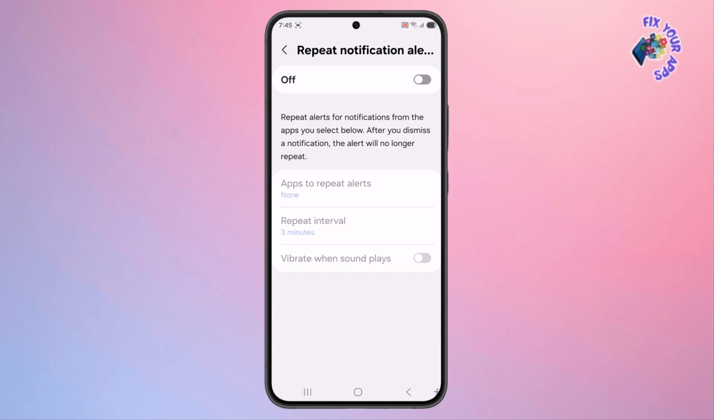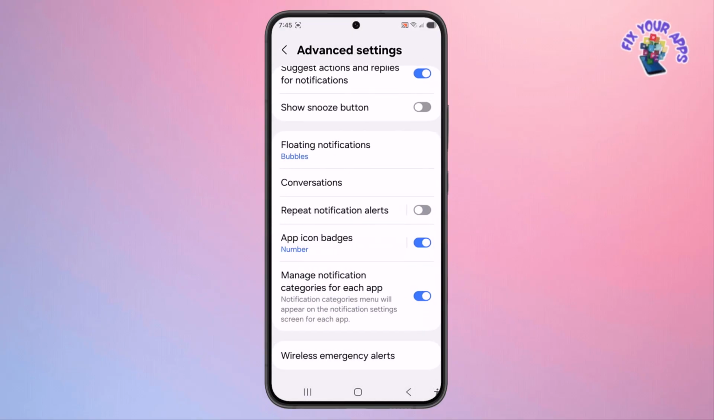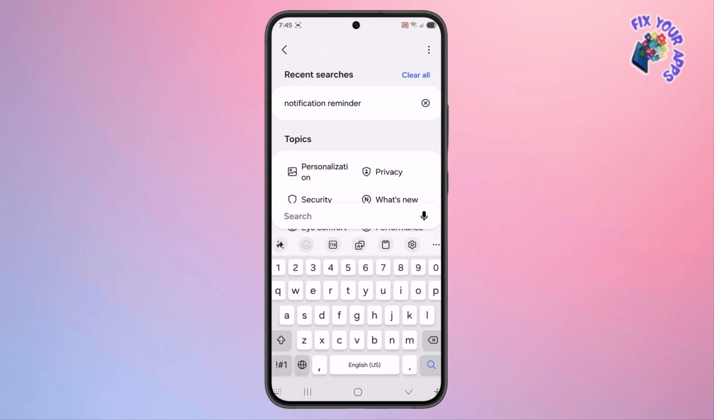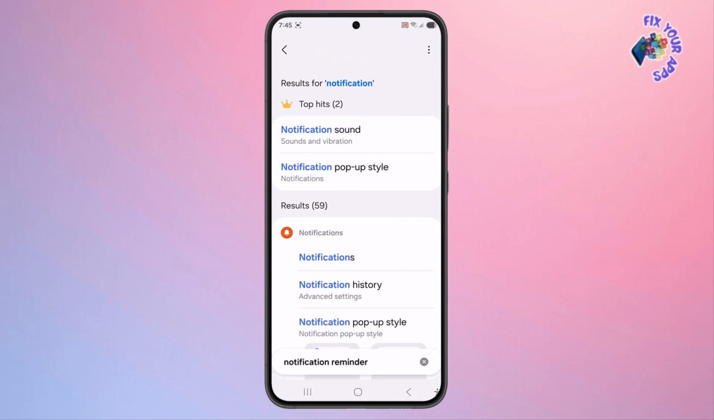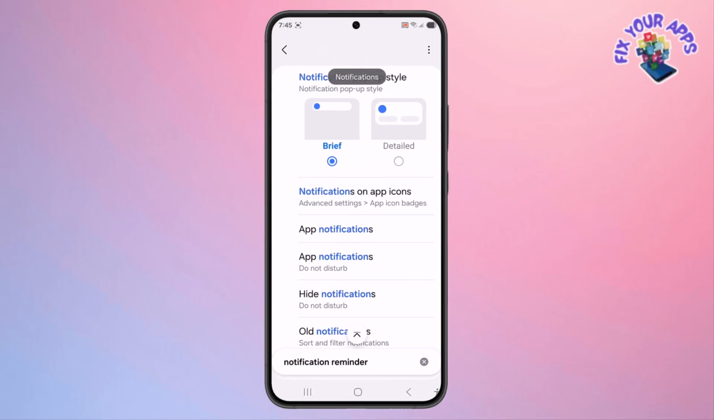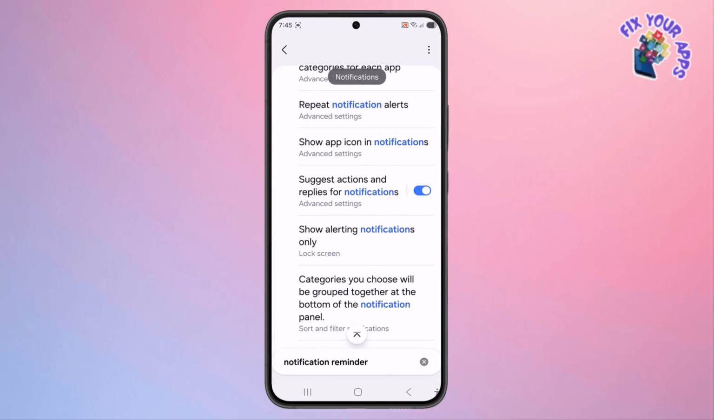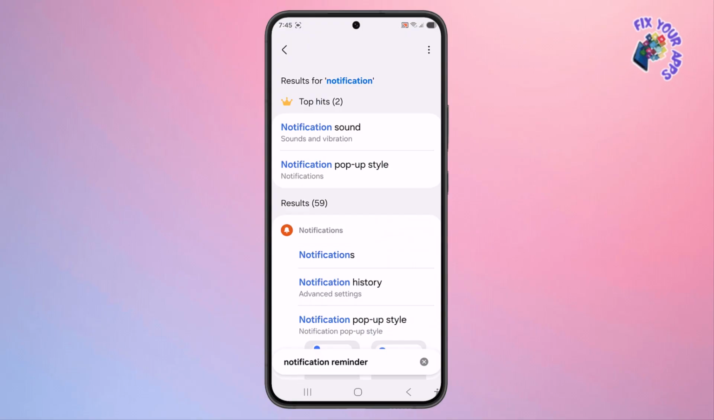Now, if you have a relatively older Samsung phone, you may find an option called notification reminder. To find it, go to the search option in the settings menu, search for notification reminder. If you see a setting called notification reminder, open it and turn it off. However, the option may not be available directly on your phone.